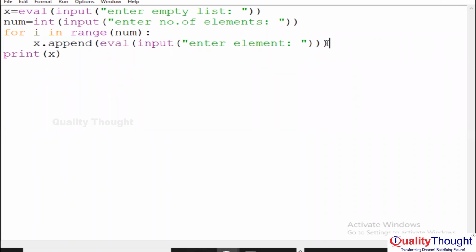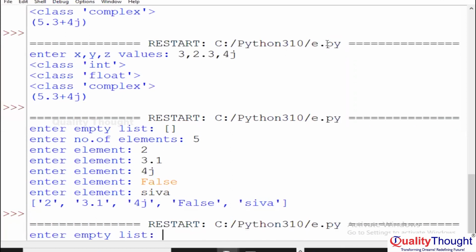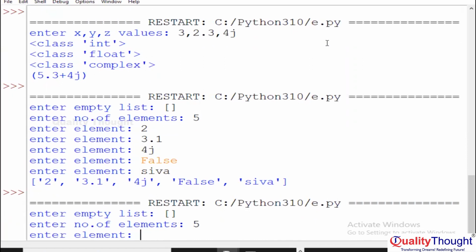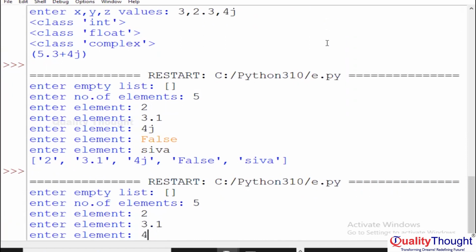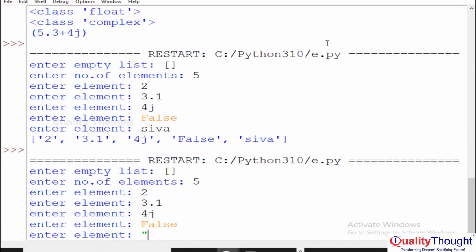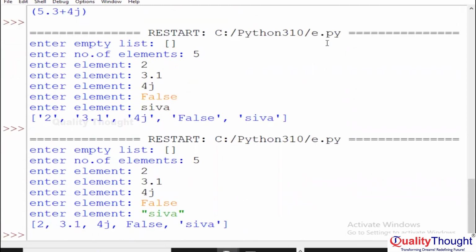Now observe very clearly. Take the empty list, number of elements 5, inserting the values 2, 3.1, 4j, False. Whenever we use the eval function, a string is also taken exactly in string format only. Now that is an integer, that is a float, that is a complex, a boolean and a string object.